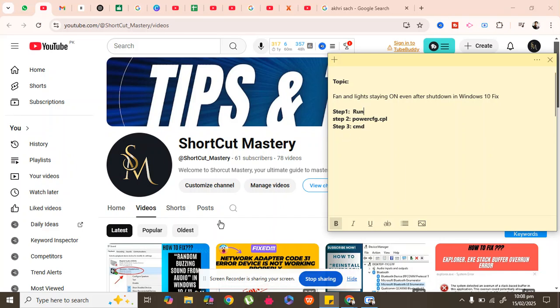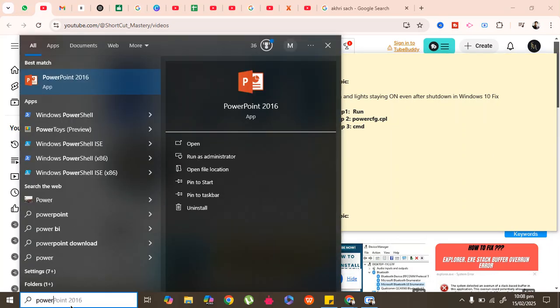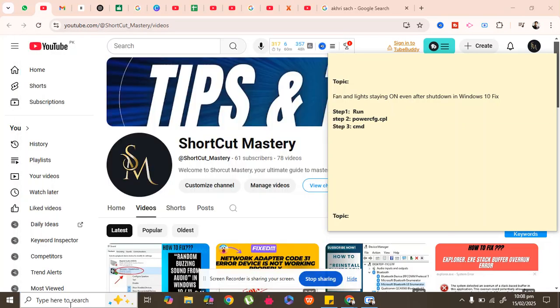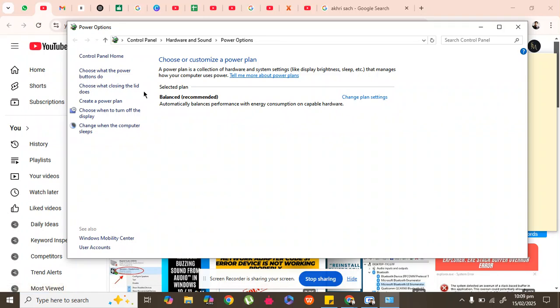If it doesn't fix your issue, you have to move to the second step, which is basically to type powercfg.cpl in the search bar and press enter. So here is the power option.